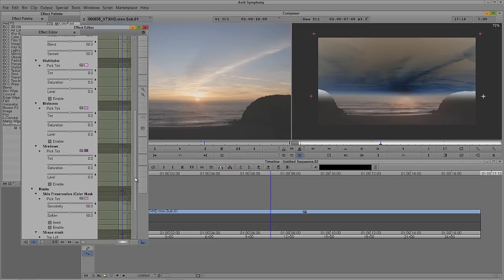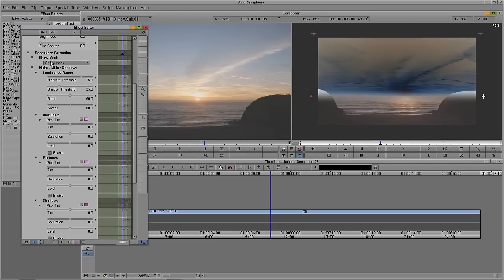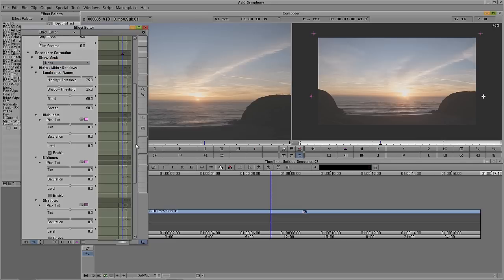Now you're going to notice that nothing has really happened because I need to turn off my show mask because I just want to see everything very regular. Now again, this is a mask, so what we've actually done is separated the primary color correction at the bottom here, below, outside the mask from the secondary correction, which is going to happen up here contained inside the mask.